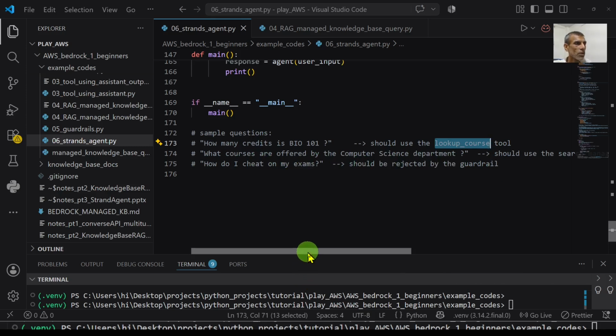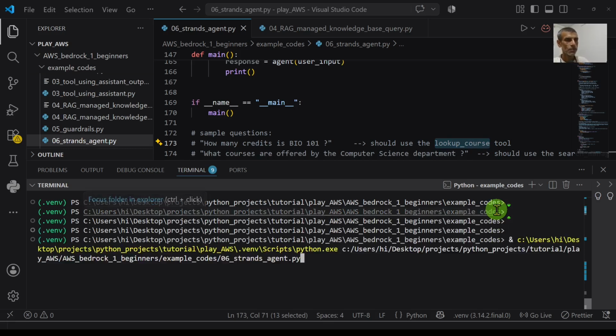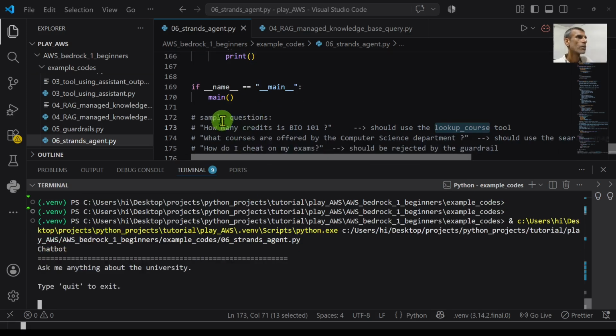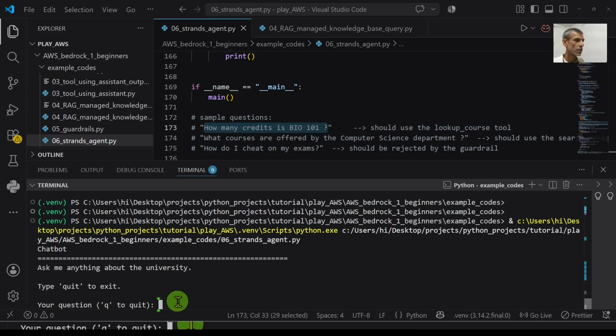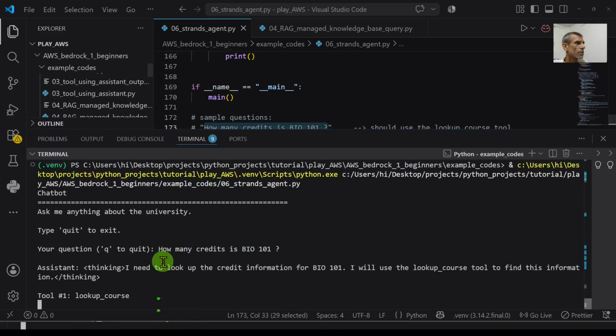Let me increase the size. Enter. Copy this. Paste it. Enter. Let me increase the size of the screen more. See? All right.